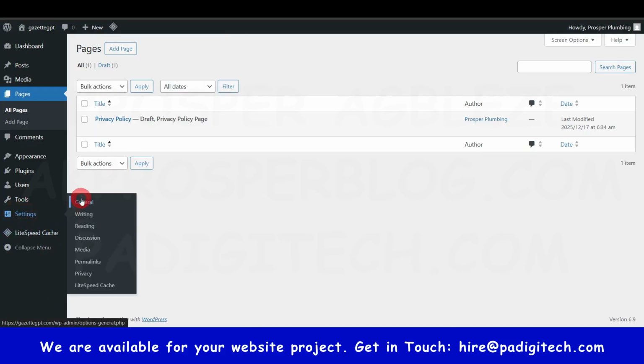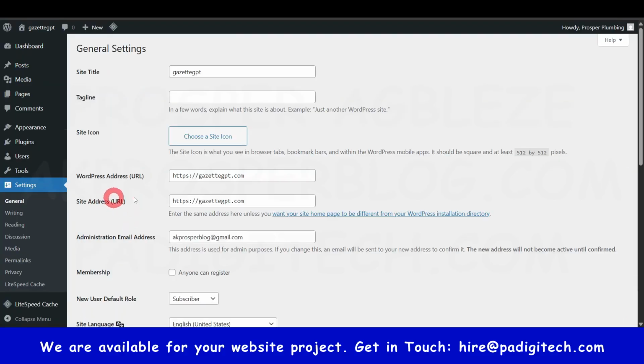Now, under settings, we have general, writing, reading, discussion, media. So let's come over to general. Once you're on general, this is where you're going to put in your site title. You'll notice that this site title is the same thing that we're having here. So maybe if I want to change it to Prosper Plumbing.